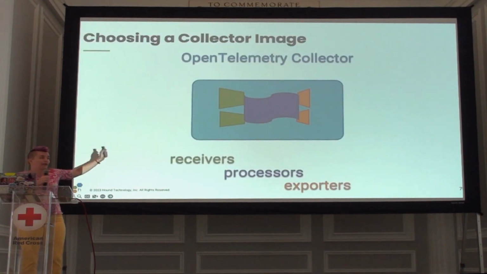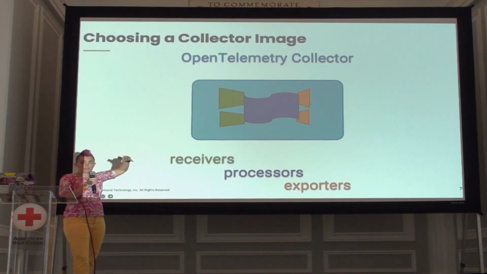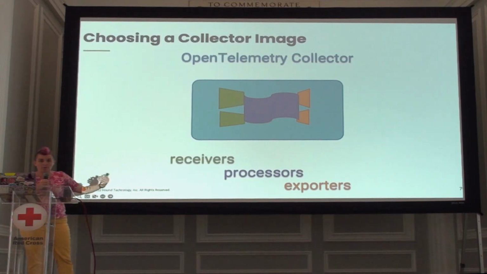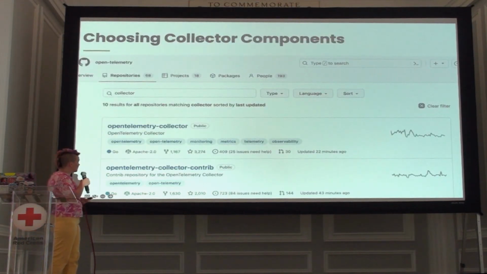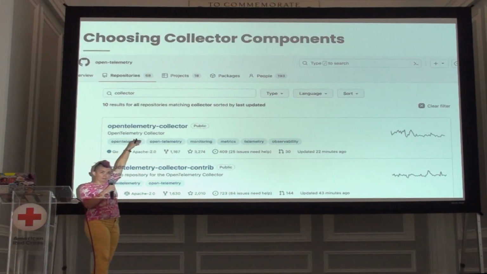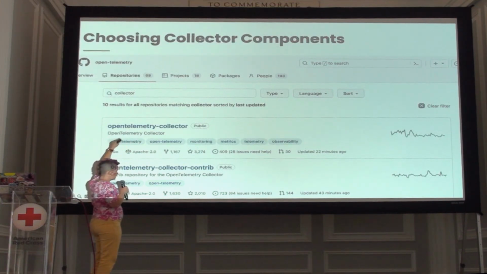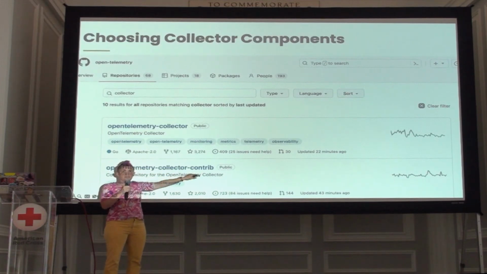Okay, and then the other thing is you probably don't want to use the generic collector image that is the Swiss Army knife with all the tools. You probably just want to build in the tools you want. So that's recommended. You can look in the OpenTelemetry collector repo in the OpenTelemetry GitHub project. And then you'll also need stuff from Contrib. Most stuff is in Contrib.